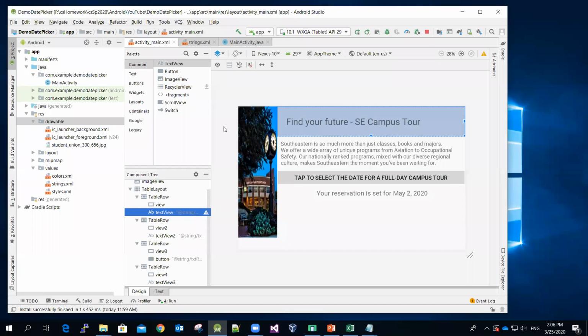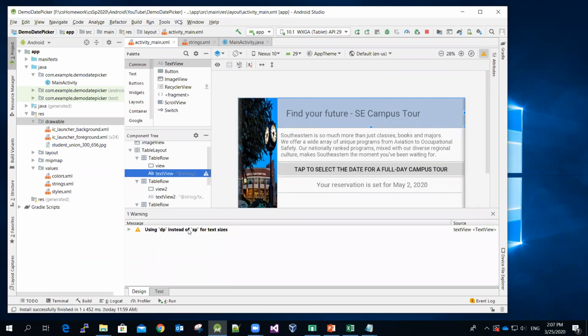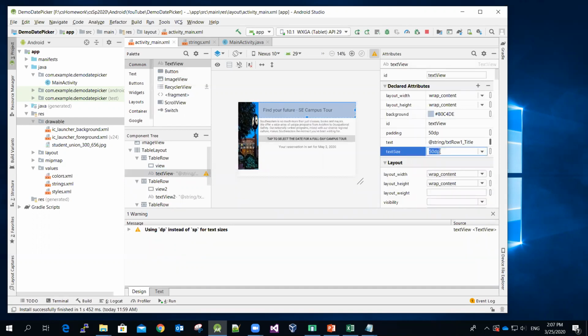All right, let's continue on our coding part. I just noticed that I got a warning here about the text view. When I click this warning sign, I noticed that it says the unit I used for the text size is the wrong one. I used DP instead of SP, so let me quickly make that change. Again, SP is scalable, and the pixel is better. So let me tab away.